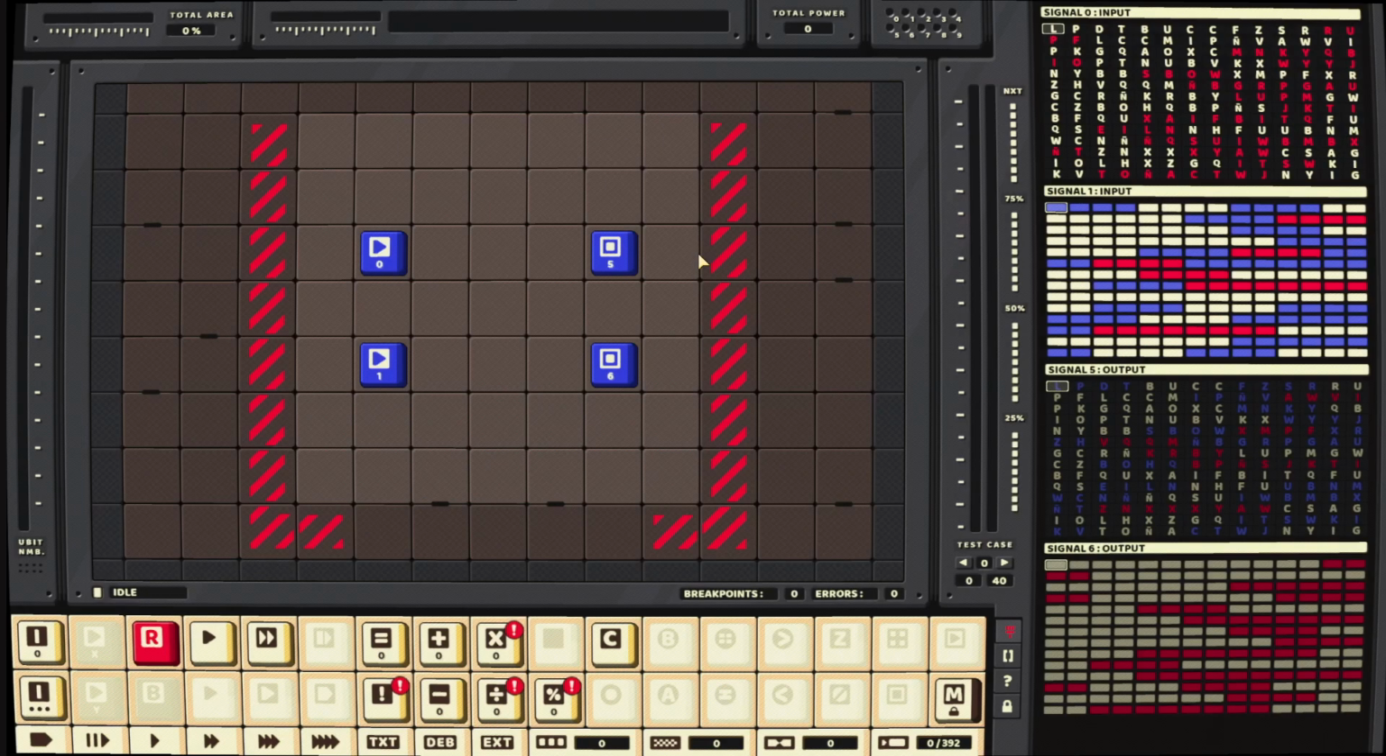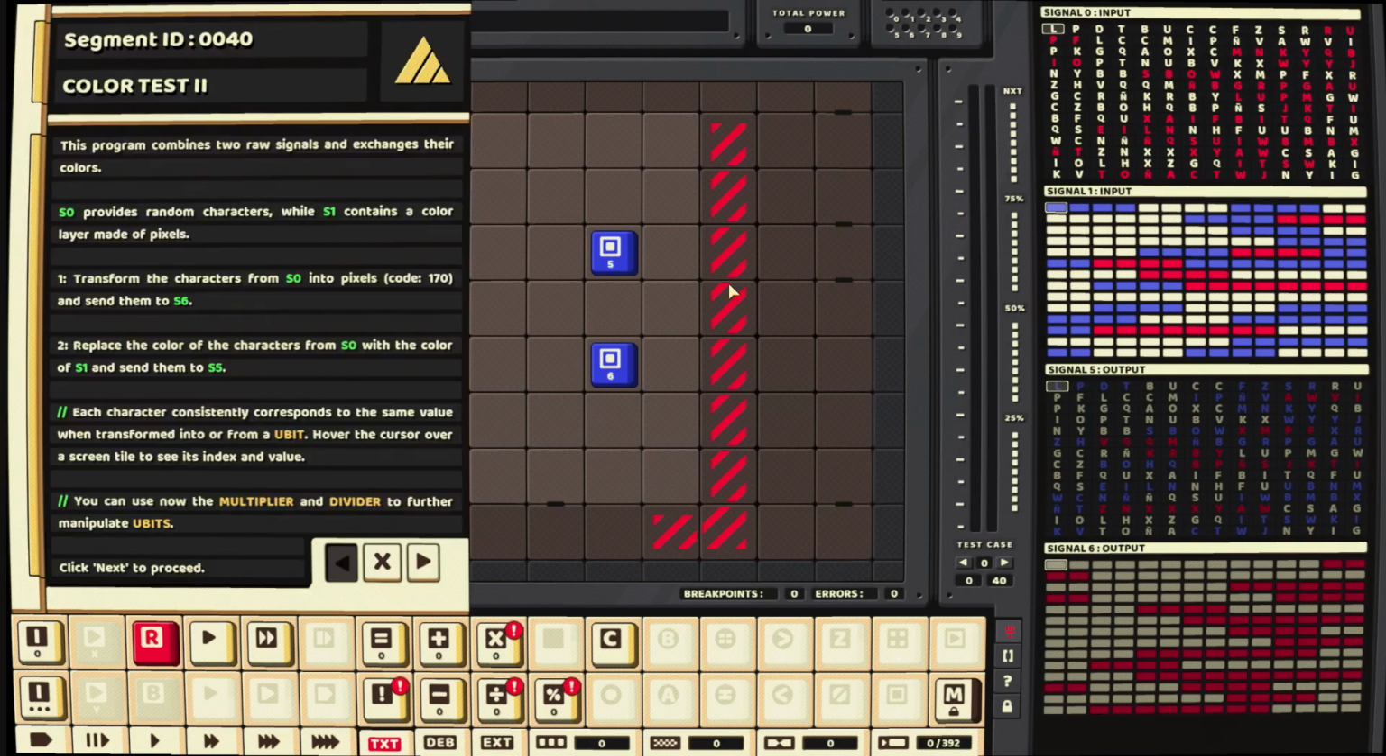Tell me about color test 2. This program combines two raw signals and exchanges their colors. 0 gives random characters, 1 contains a color layer made of pixels? Okay, so S1 is right. It's going to be outputting qubits whose number is always 170 or always 0 or something, but with a color, and then I'll copy the color onto the thing. Transform the characters from S0 into pixels.